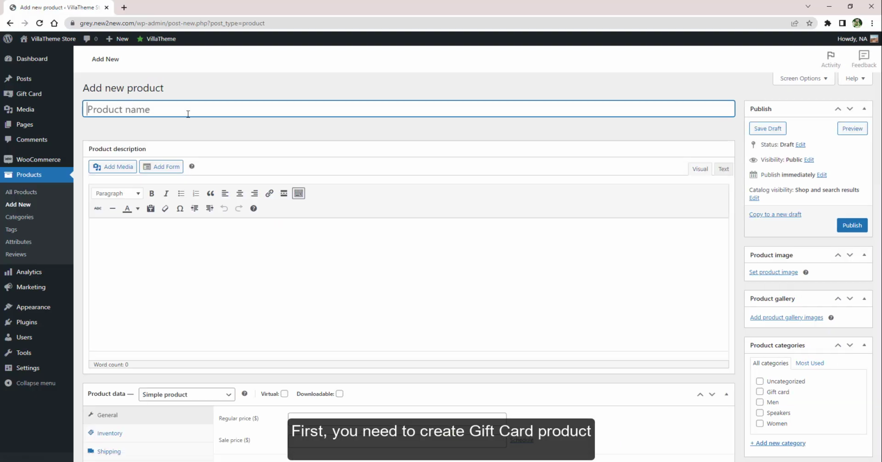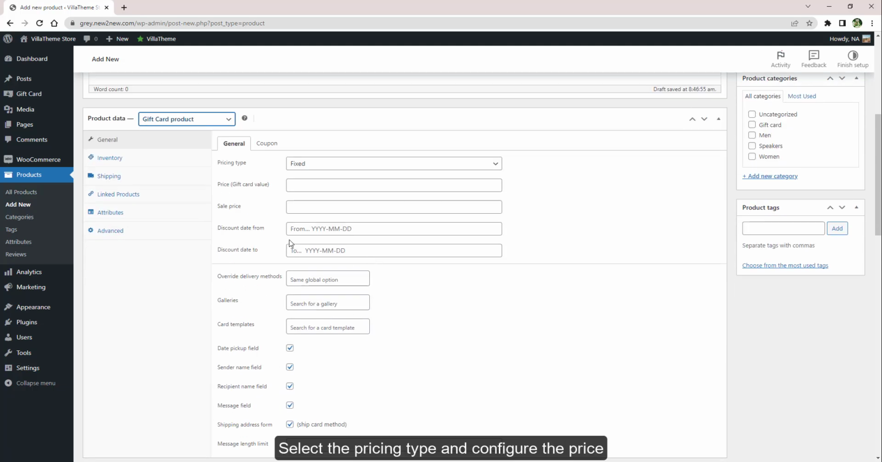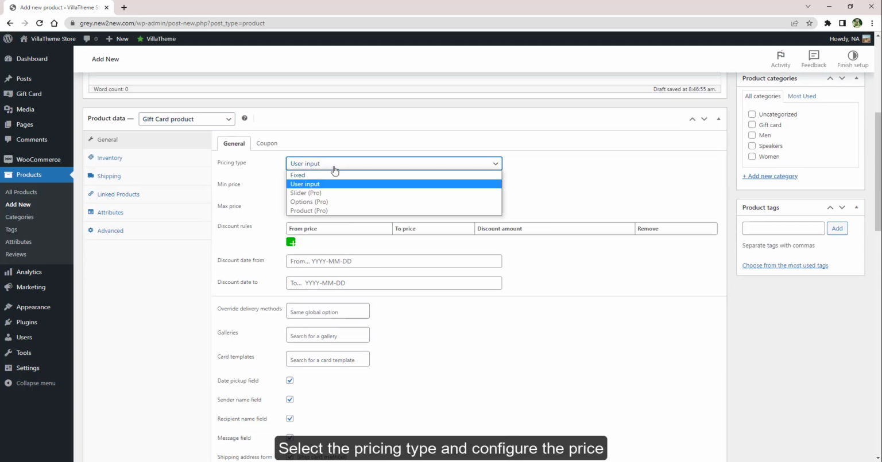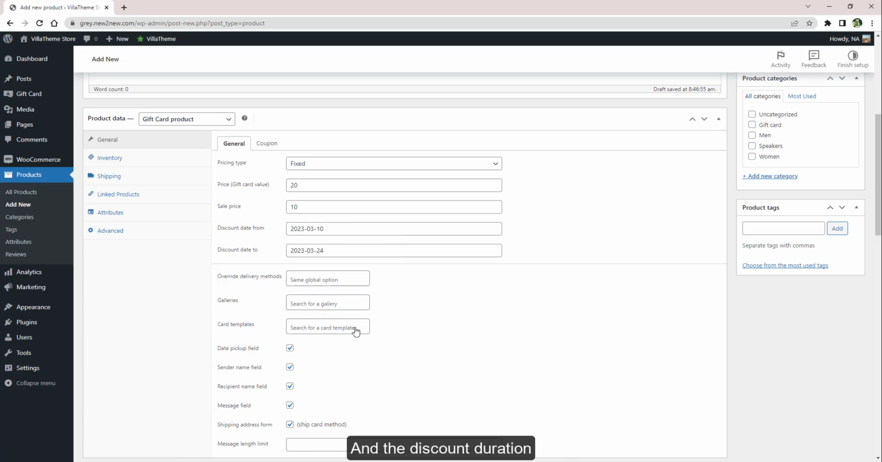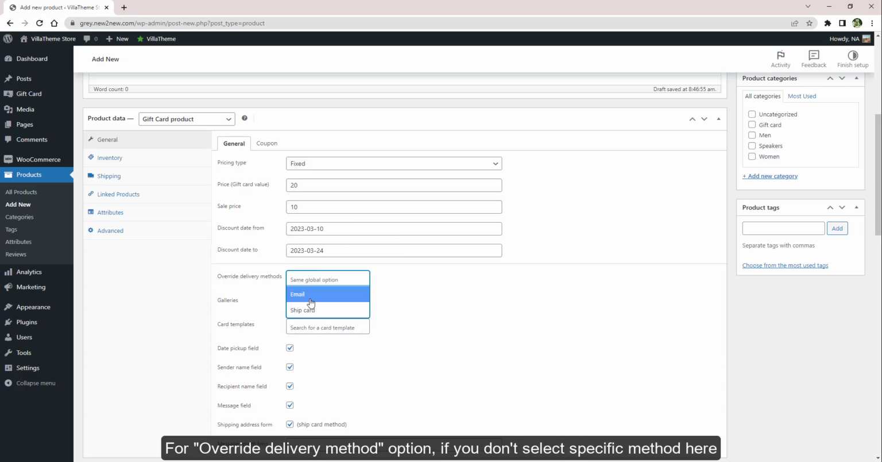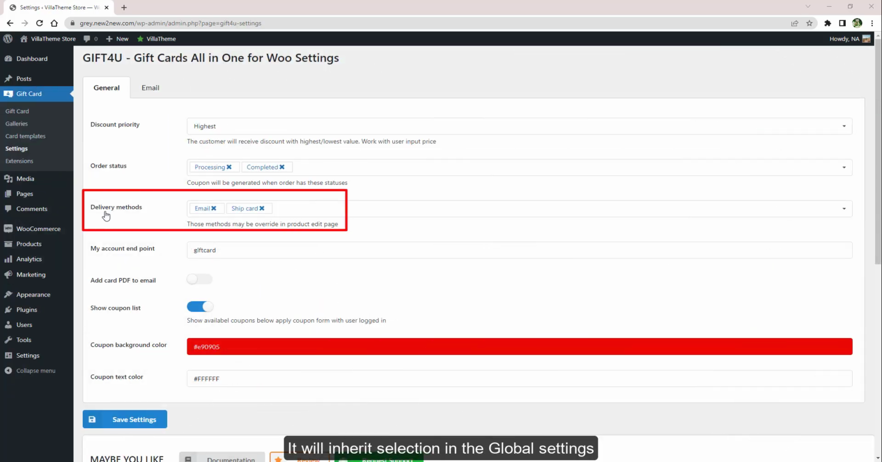First, you need to create a gift card product. Select this product type, select the pricing type, and configure the price. I'll make an example with fixed price, and the discount duration, for override delivery method option. If you don't select a specific method here, it will inherit the selection in the global settings.